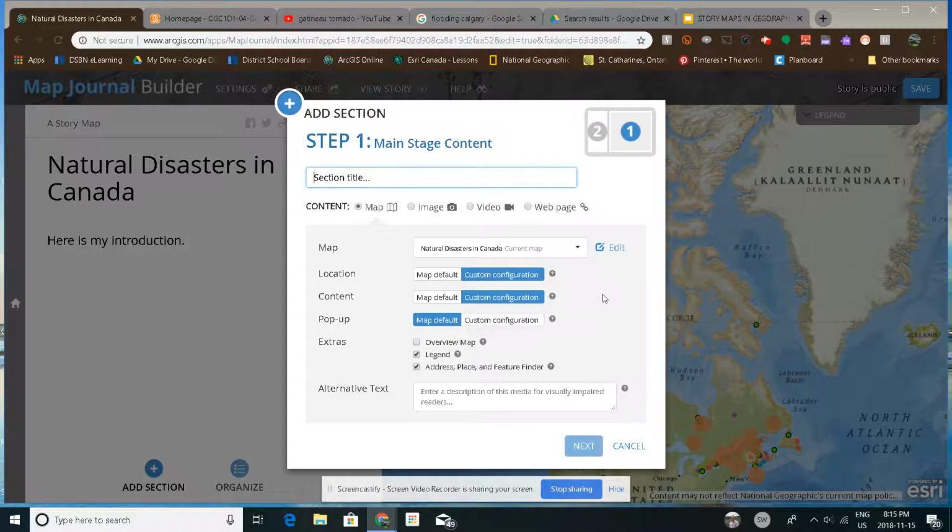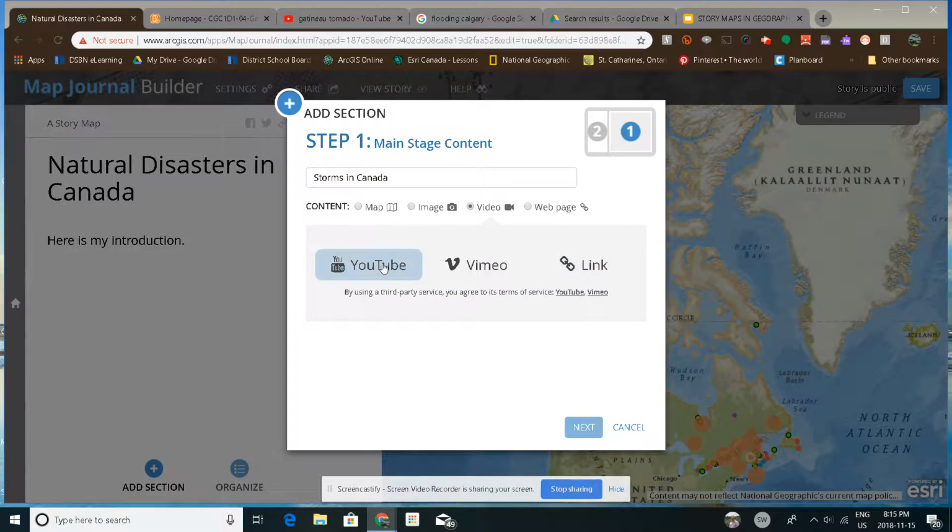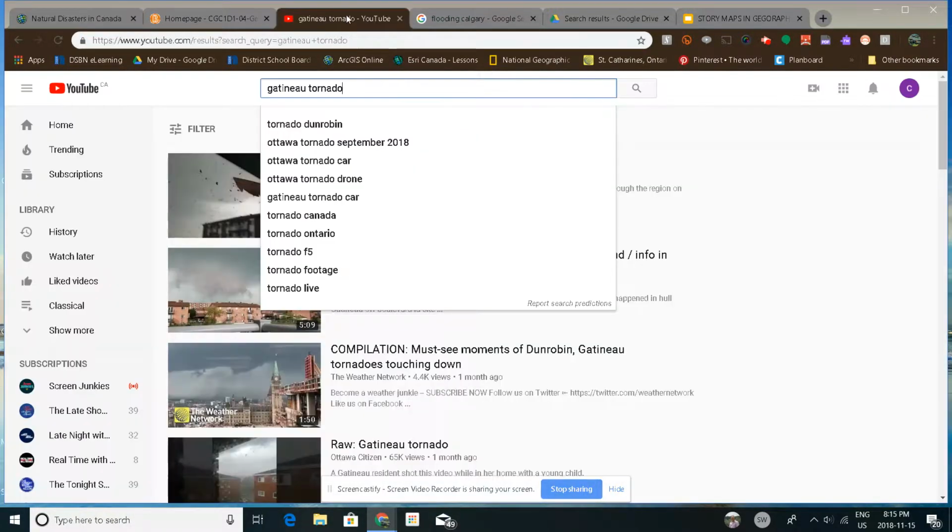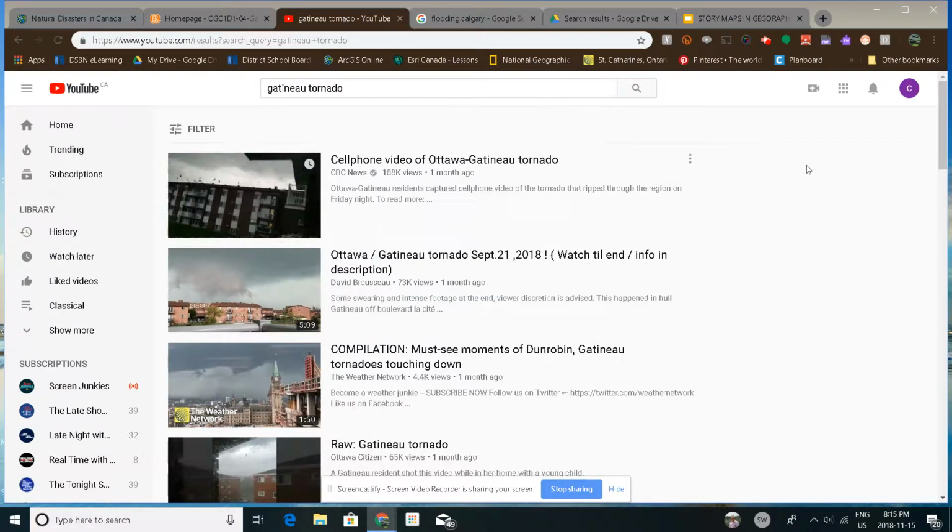to create a new section and we're going to highlight some stormy weather. So storms in Canada. And so this time, instead of showing a map of where all the storms are, maybe we're going to highlight just tornadoes and we want to throw a video in. So instead of using our map, we can click on video, go to YouTube, and we need to find a video of a tornado. So here we are.